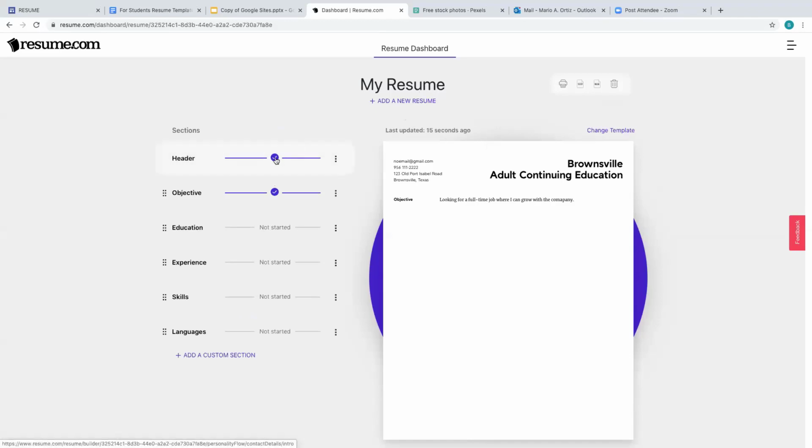They can be adding the header, the objective, the education, okay? They can start this, save it, and then come back later and continue working on it. There is a section over here on the right that has a printer and a PDF. Once the students are done with the resume, they can print it out or save it as a PDF. And as I mentioned before, they can come back and continue adding information. Let me just show you over here where it says objective.